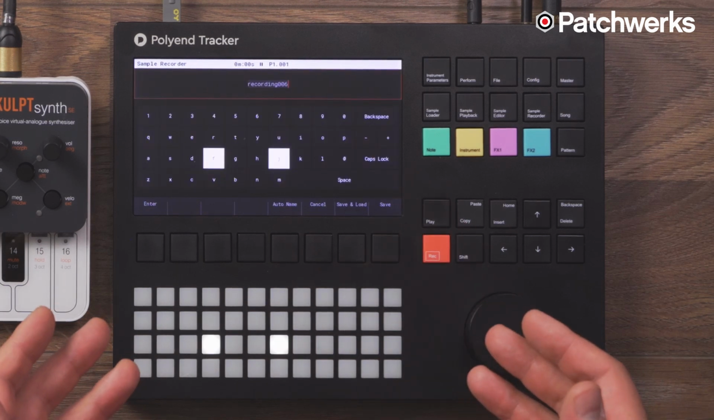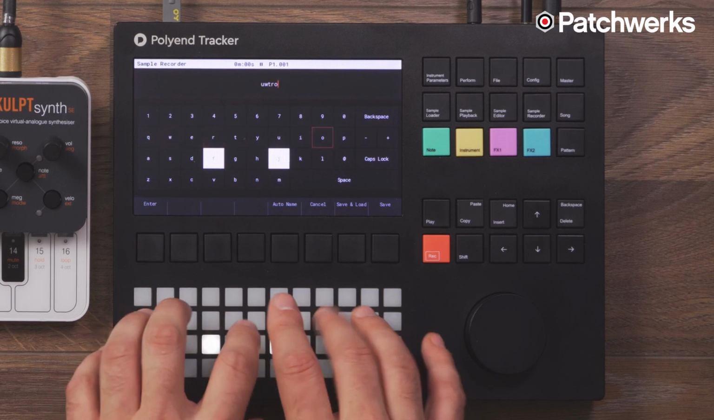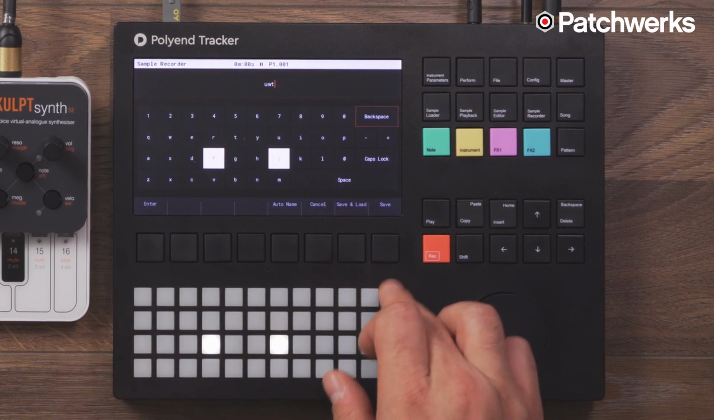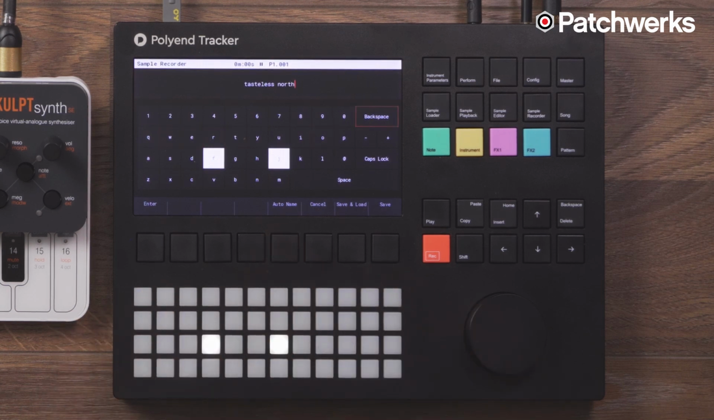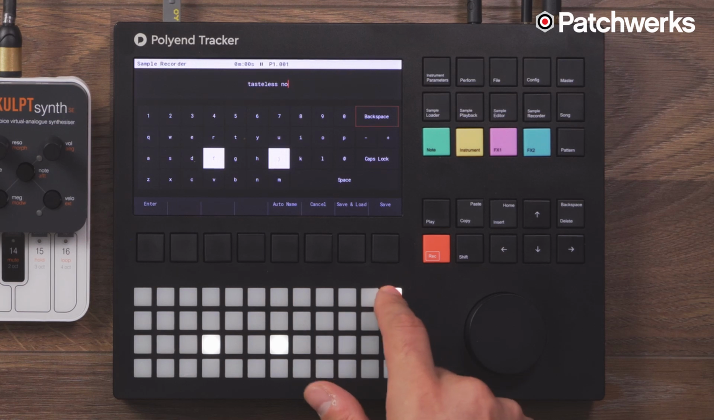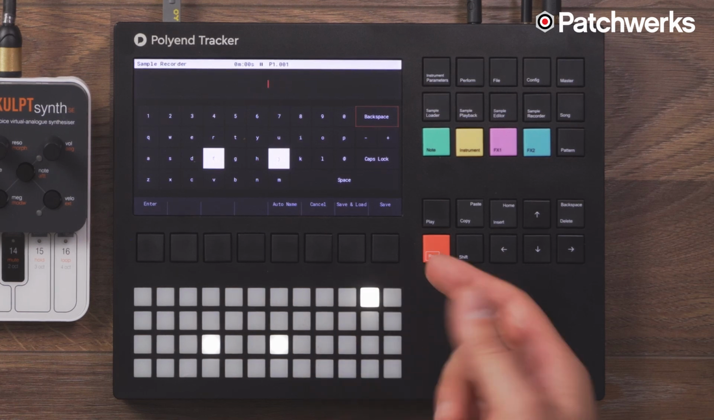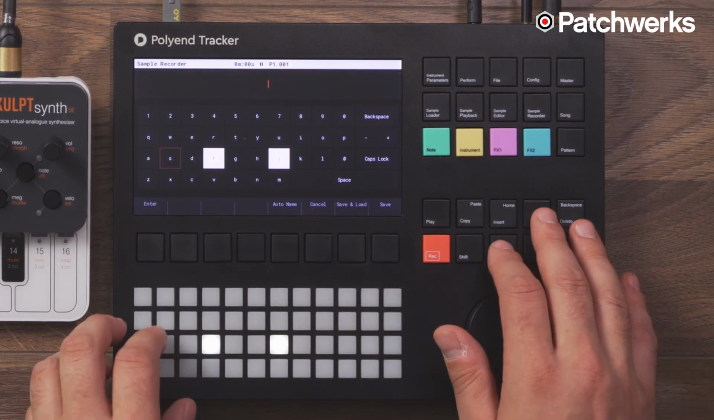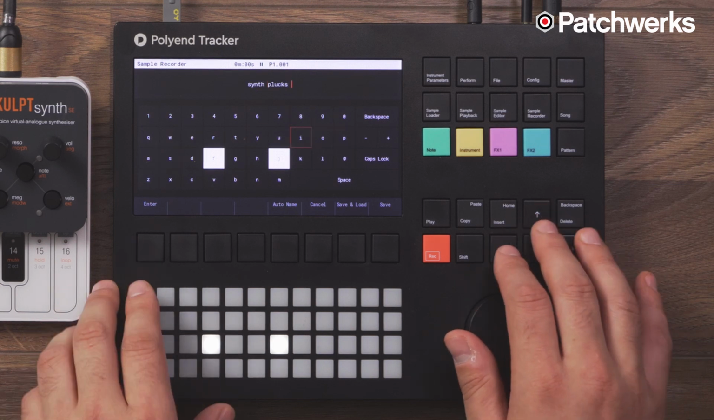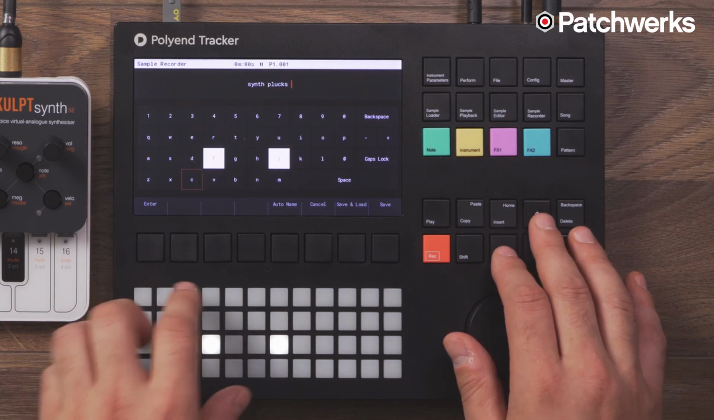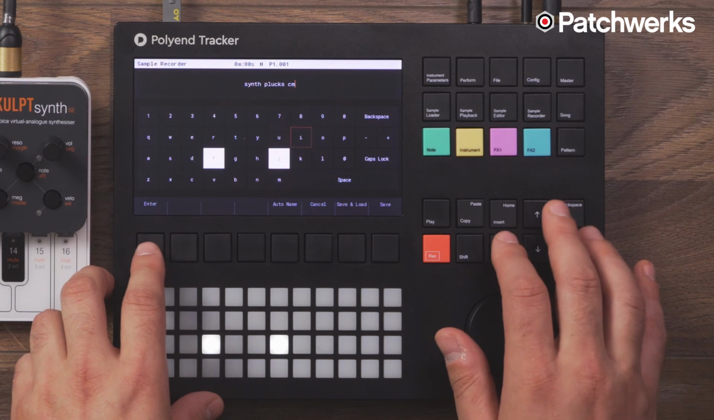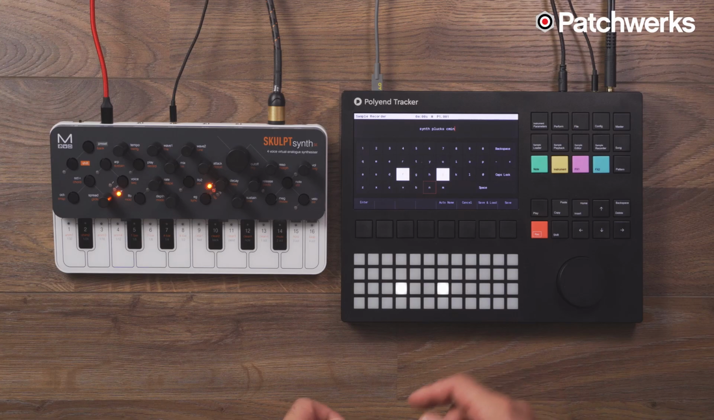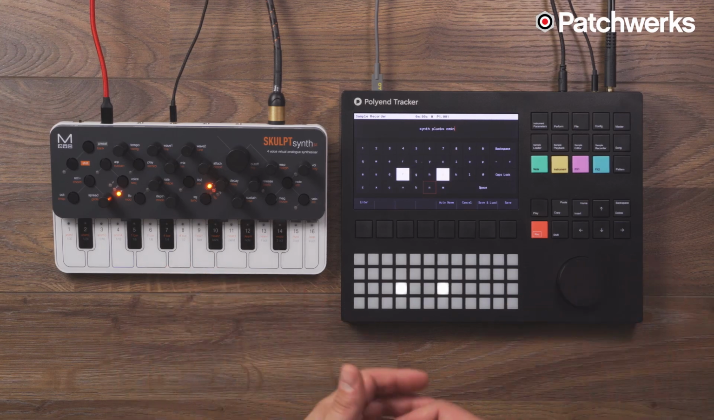Here we get to name our sample. So we can use this keyboard and type something in, or we can use auto name, which is really cool, and I mostly use because it's just so convenient and strange. But we do want to name our sample, so I'll call it something like synth pluck C minor. So we have synth pluck in C minor. We can save this and I can recall it later if I want and use it in a different composition.